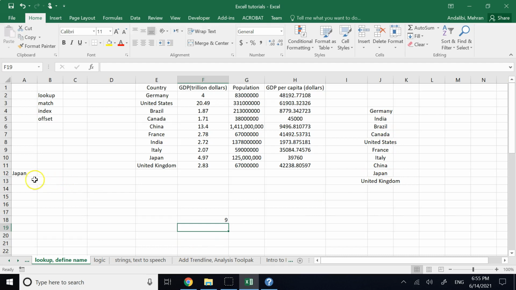Now, just for the sake of experiment, let me change it and make it Italy. It says 8. Now, is Italy 8? No, it is 7. You see? 1, 2, 3, 4, 5, 6, 7. It says 8. Now, let me change it to something else. Maybe India. I change it to India, and this one did not even change.